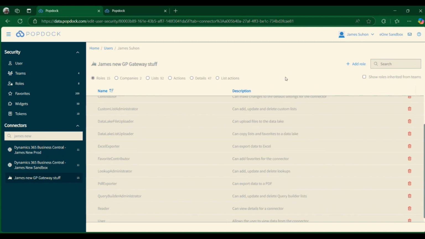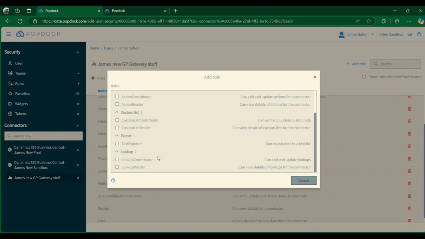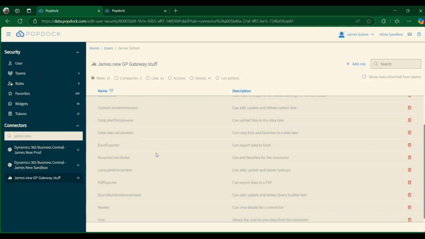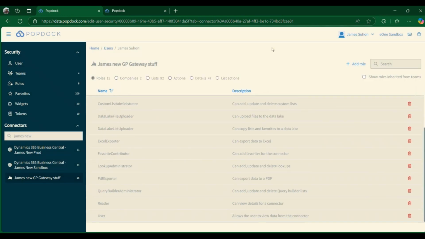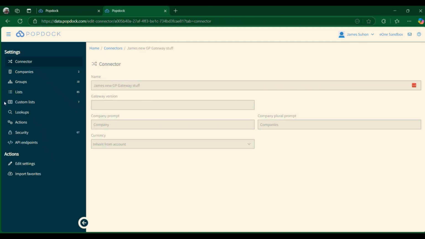System affects the overall product. Connector affects what you can do in that specific connector. As you can see, there's plenty of other ones here as well: lookups, exports, custom list action, API, just about anything and everything you could need. Query builder as well. All that stuff is included in the connector roles, and that's all based off of functionality you can change here inside of this connector as well.